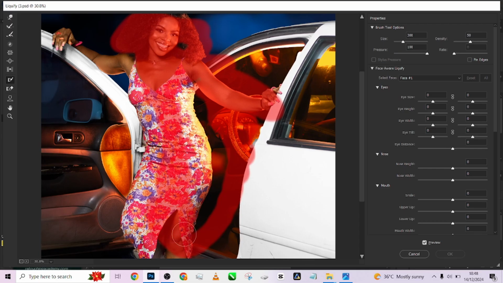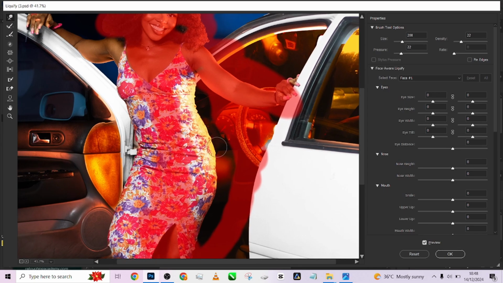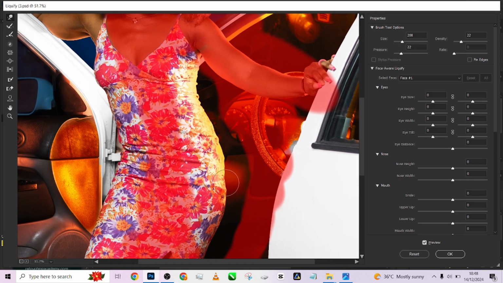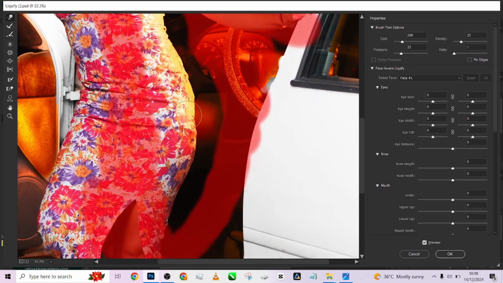Okay, so what this freeze does is that all these places that are painted red, no matter how much I try to move them around, they are not going to move, because they are frozen out. So that's what that freeze does for you when you are liquifying your object. So I just want to nudge out her hips a little and use a little bit of curve.